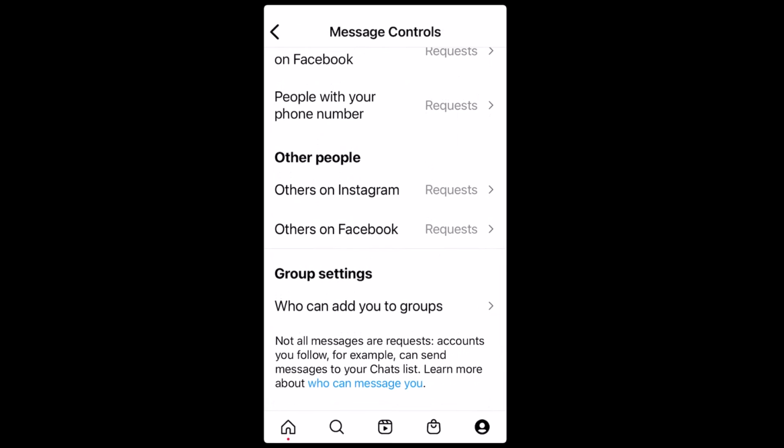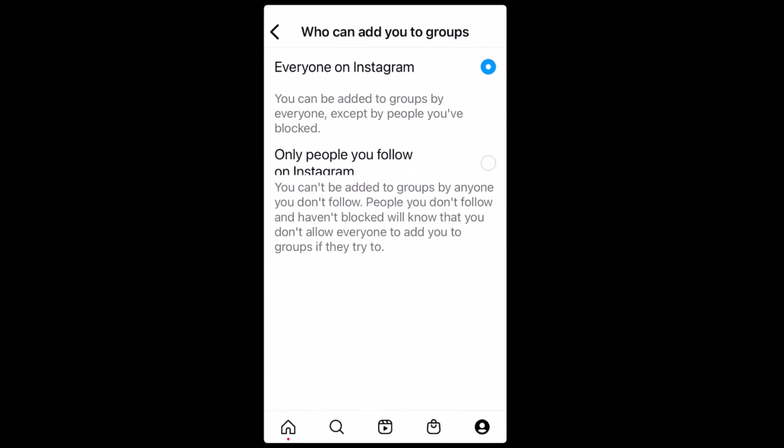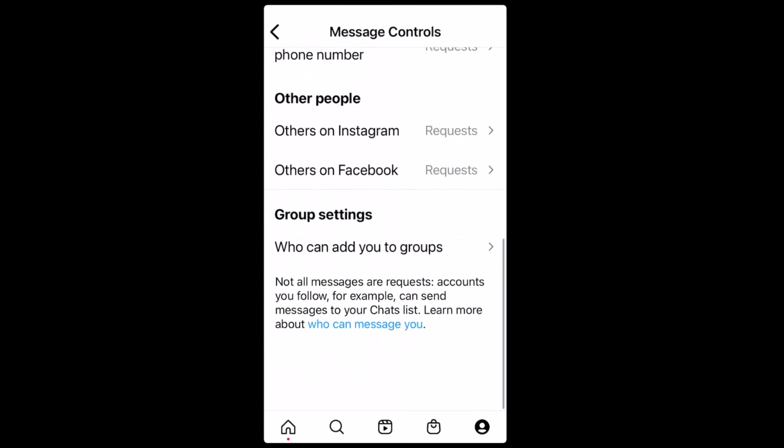So for messages, people can send you messages even if they aren't friends with you, but you can have it sent to a request where you have to actually okay it to see it first. Same thing goes with these requests here on Facebook and other people on Instagram, because Facebook and Instagram are connected to each other now. And then there's group settings as well that you can go through here, and you can choose only people that you follow on Instagram. So typically that's kind of what you do, just to keep your things a little more private.